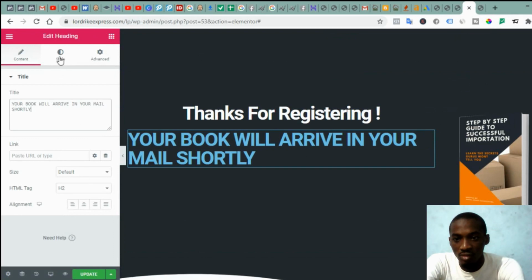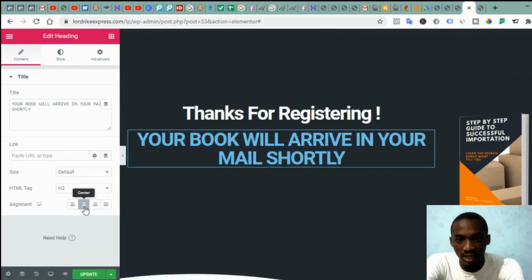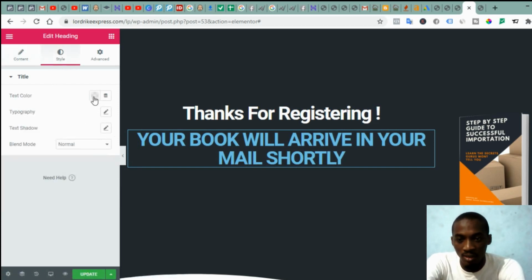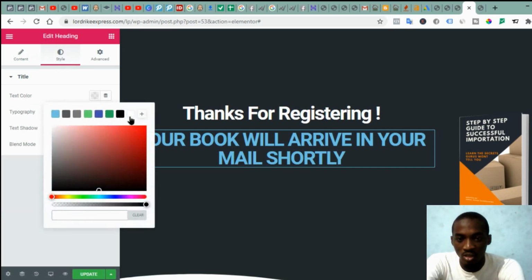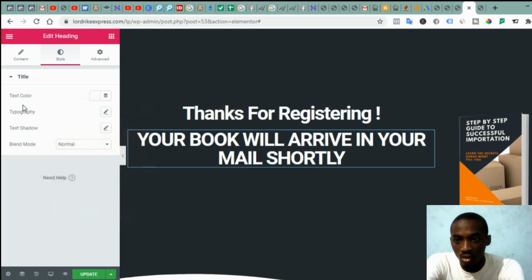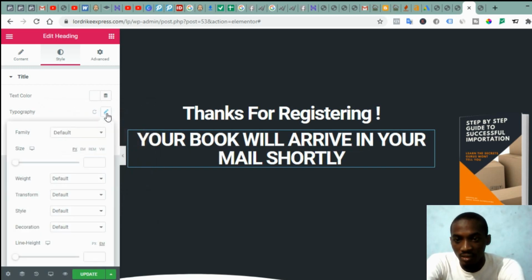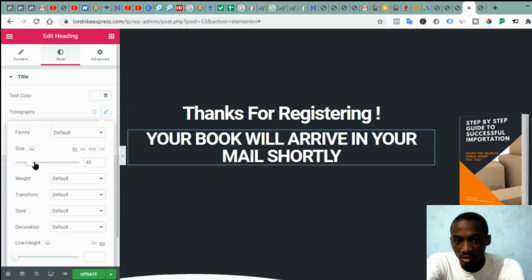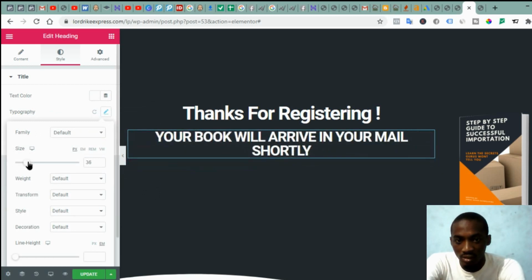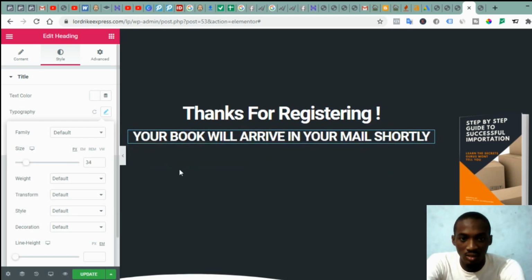So I can also center align it. And you can see that the size is a little bit big, and it's not also the color that was there. So we need to change to color white. Then you go to typography, you click on that, then you change the size to whatever size you want. So I think this size is okay.